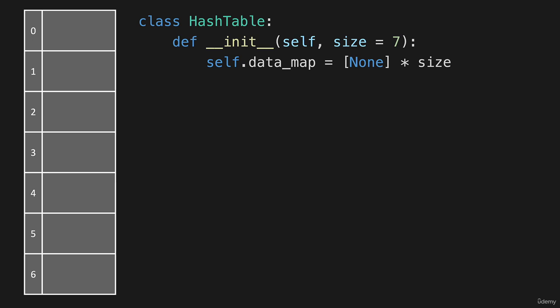Then we're going to call this list data_map. We set it equal to None and then times the size. So it's going to create a list with 7 items in it, and all of those are just going to contain None.